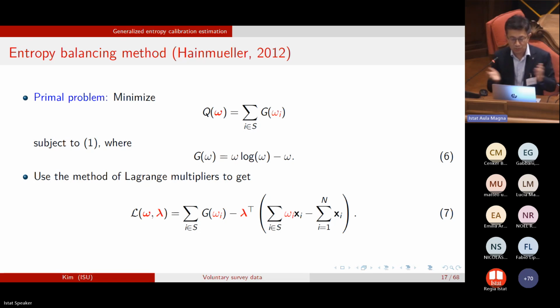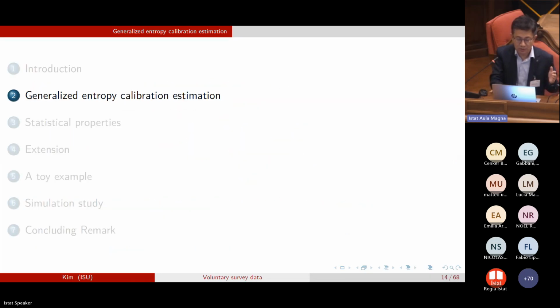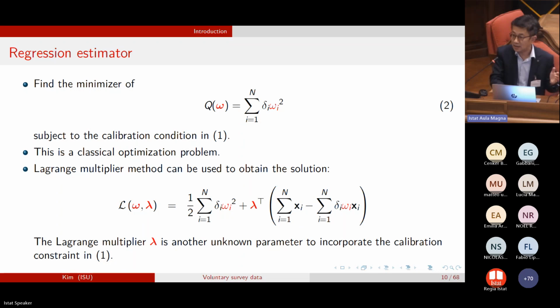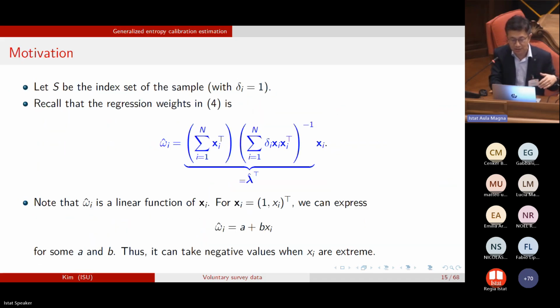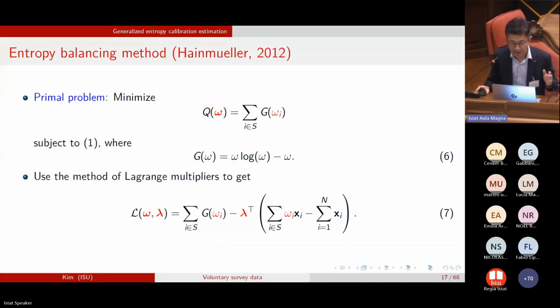So one solution could be to change the objective function. Here's one possible solution where you use G. Previously we used the quadratic, which is a kind of least square, and least square gives a linear regression. But now we can change the objective function slightly. If you use this one, then if you take the negative weight, log cannot take it. So it naturally avoids the negative weight by construction.